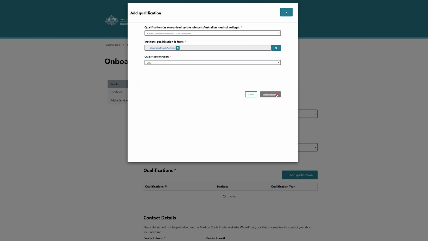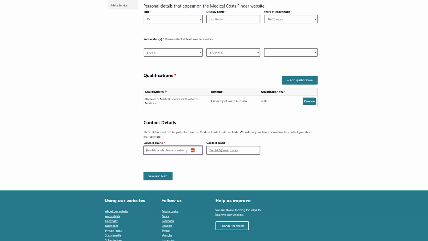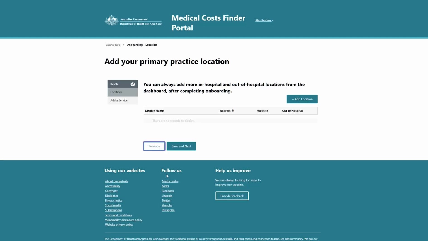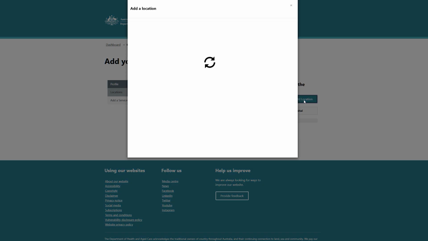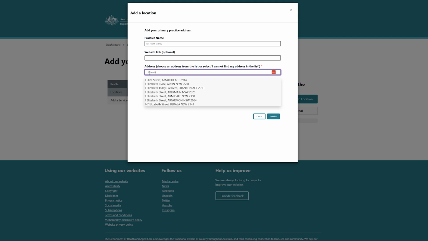Next, I'll add my contact number. This phone number and email address won't be published on the website. They're for the department to use if they need to contact me about my account. The next step is to add a primary practice location. At the onboarding stage, I can only add my primary practice address, and this should be an out-of-hospital location. I can add more in and out-of-hospital locations later.